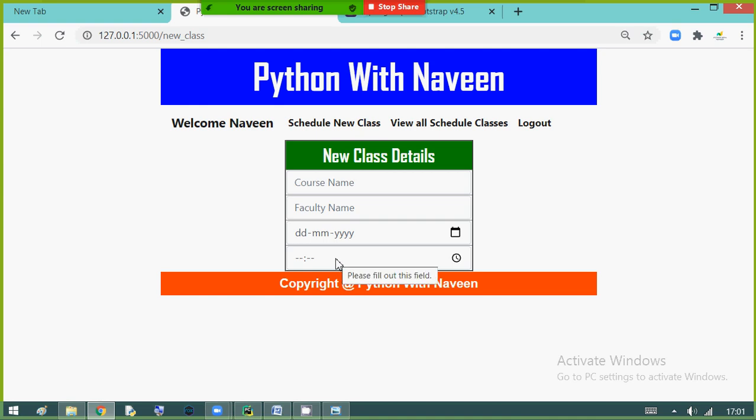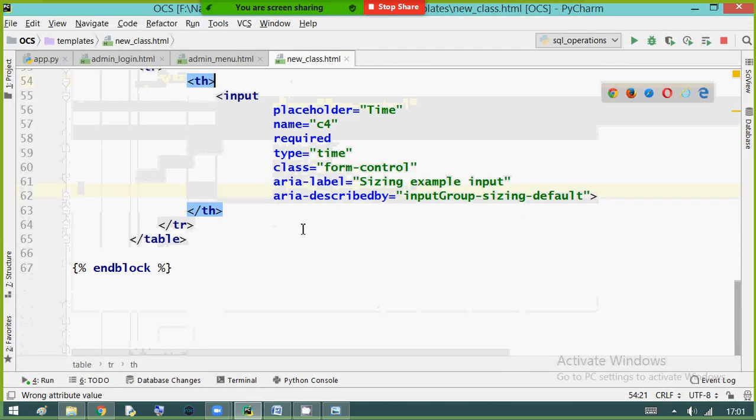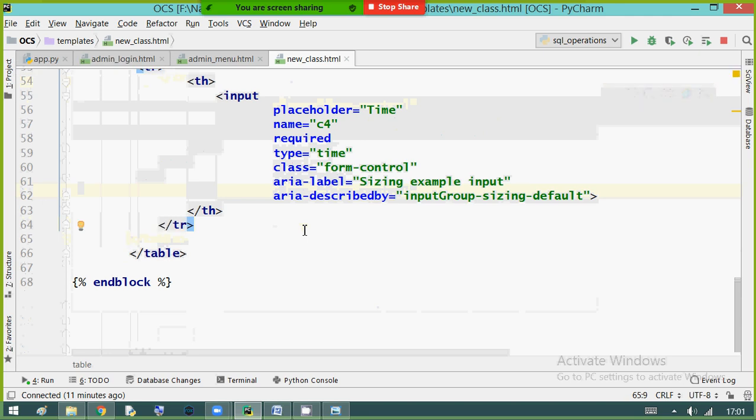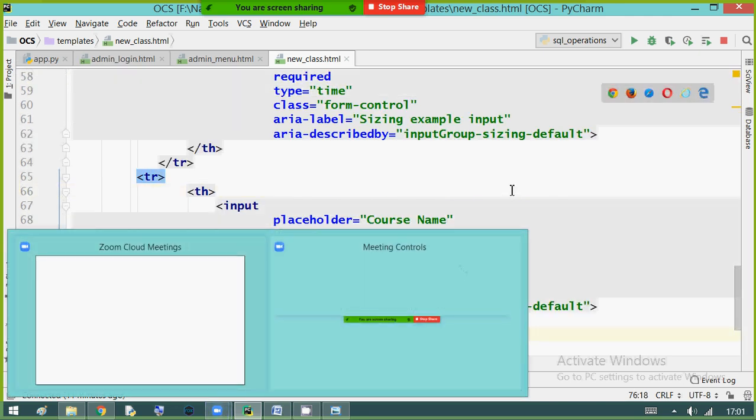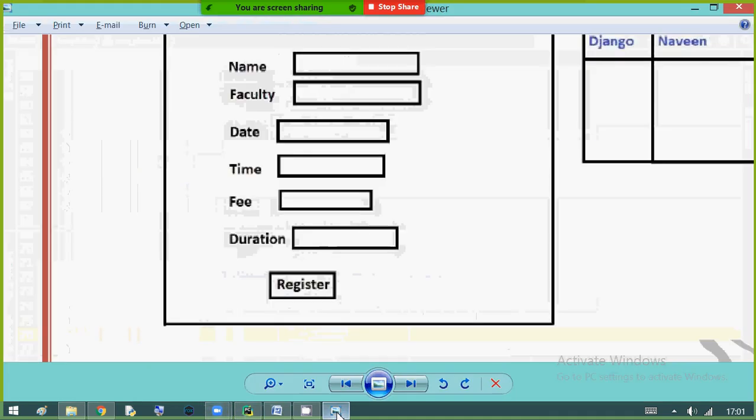There is one point you need to remember. Here it is not showing you the label. For course it shows course name, faculty name, and date. For date and time it is not going to show you the label. So remember that. Next table row, date and time is done, and the fees and the duration are required.